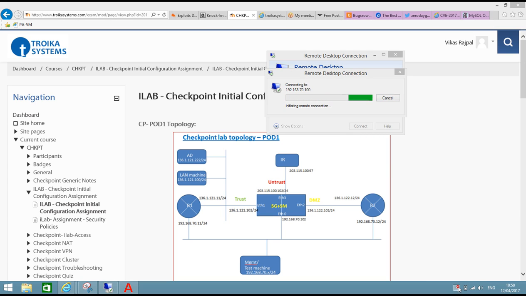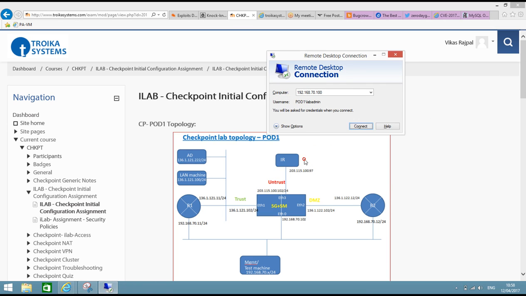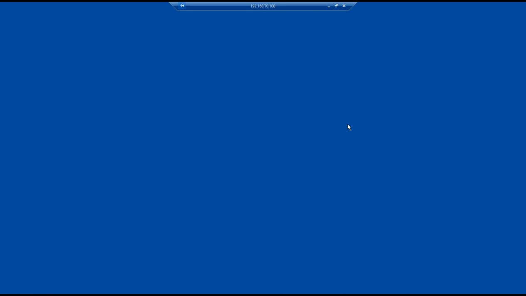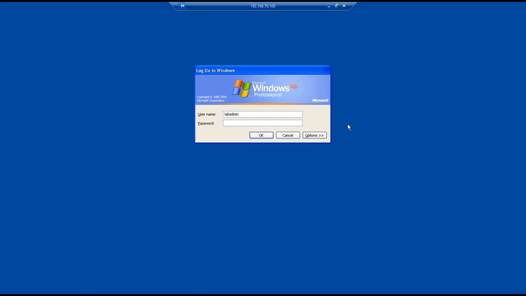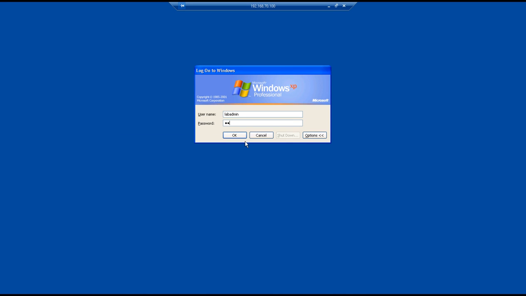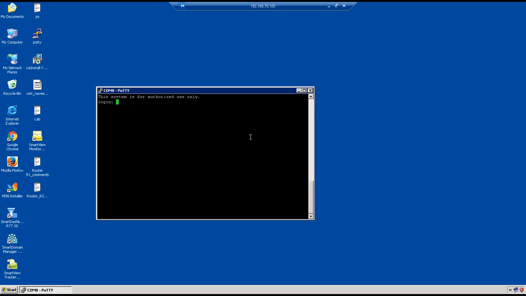Let me see if my VPN is connected. My VPN is not connected, so let me first connect the VPN and then it should work. So it is still connecting. VPN is connected. Now click on connect. I can see the login prompt. You will get the username and password in that documentation. Let me log in. So here we are on the system.